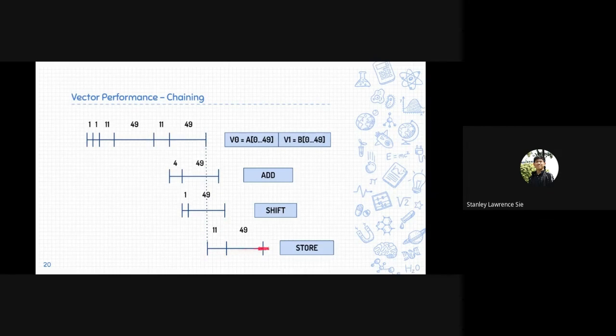However, we cannot immediately start with the store because remember that we only have one memory port. At this time, the load is still going on, so we need to stall for a bit. The store will start after the load is done. So the total execution time of the vector code with chaining will be 182 cycles.